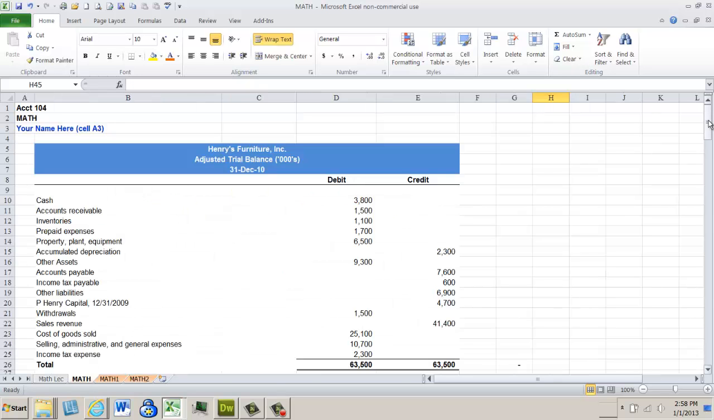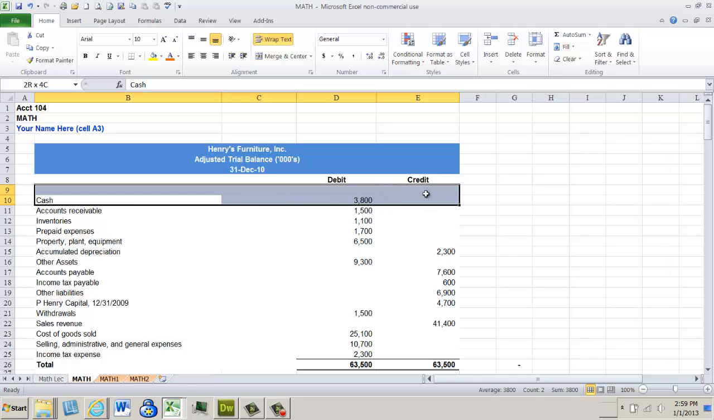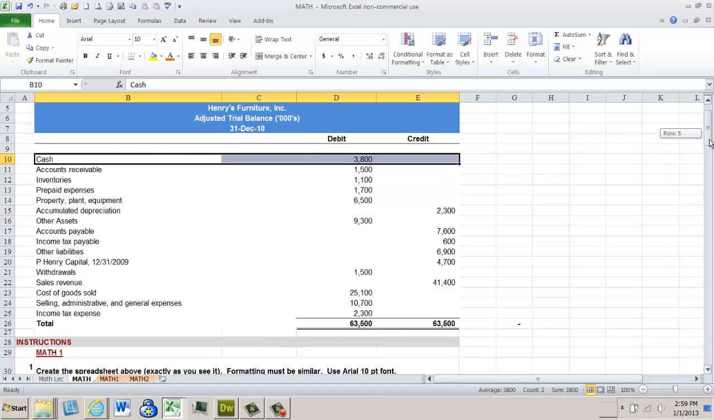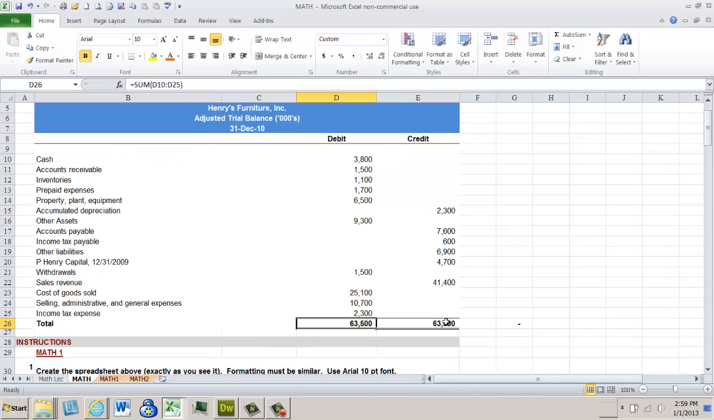Okay, so I'm going to do an overview of the math assignment. Depending on what term you're watching this in, please note that these numbers might be different. This is just an example of how I use math in an accounting equation. Here's my adjusted trial balance. So if you've taken accounting, you can see here's a trial balance. Everything's in order and it balances. So I use the sum function to get my balance.